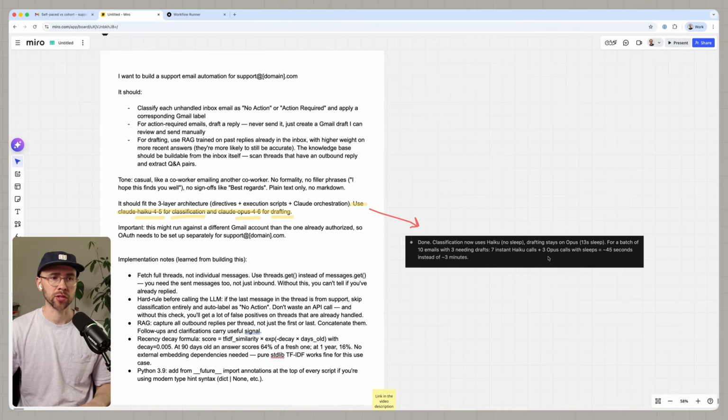And that just allows us to process these emails much faster than if we used Opus for classification and for drafting, which is what I used in the first version of this automation. It took a minute to even process 3-4 emails. So this is now much more optimized, where you can do 10 emails in 45 seconds.